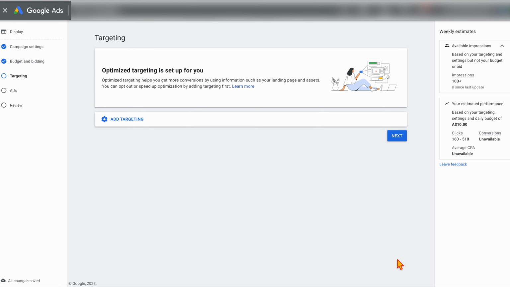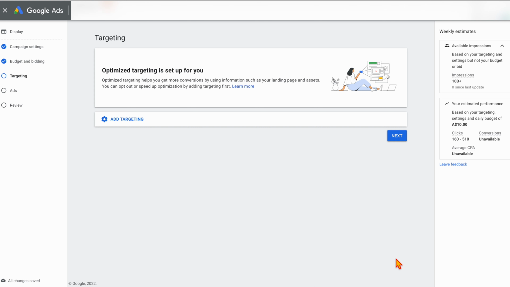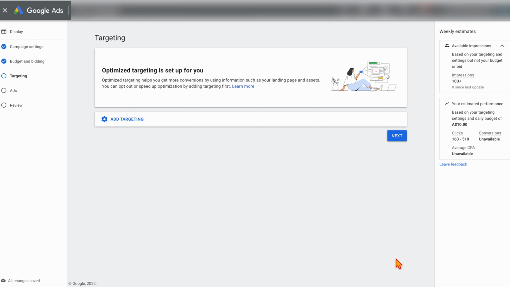Now with the Google Ads display campaign, when it comes to targeting, this is when we actually start adding in the audiences that we want to target. And this is one of those core differences between your Google Ads search campaigns and your Google Ads display campaigns, in that in your search campaigns, this is the section where we would add in your keywords. But for display campaigns, we're adding those individual audiences and demographics that we want to target.